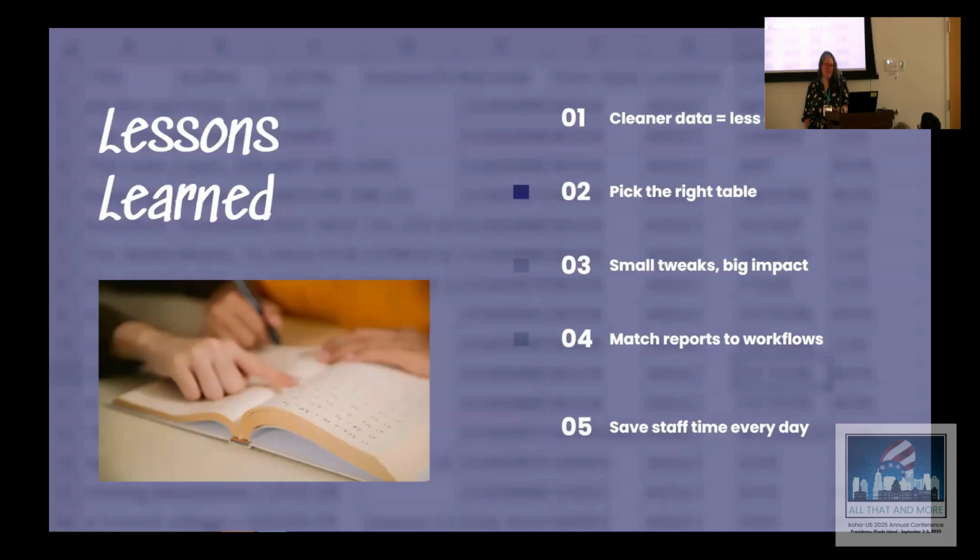You want to match your reports to your workflows. You don't just want the data. You want it to be something that they can use. That means thinking about how the report will actually be used, not just how to write it. And these aren't one-off improvements. Every day, staff are spending less time fixing reports and more time actually pulling holds.